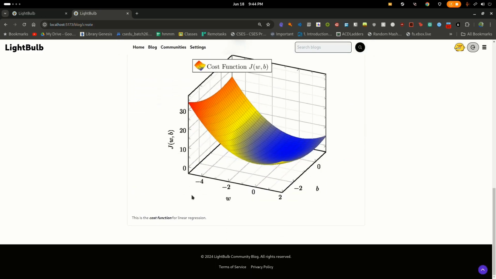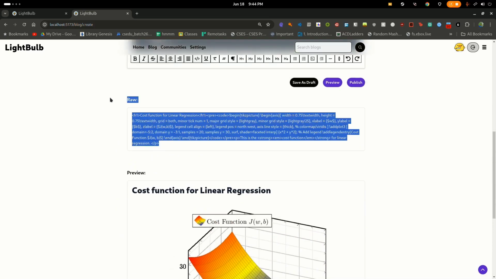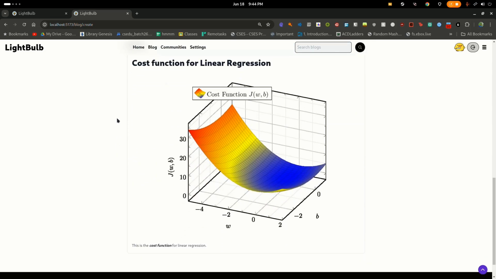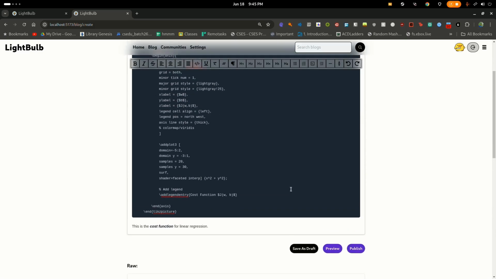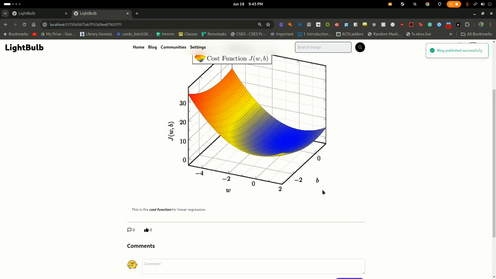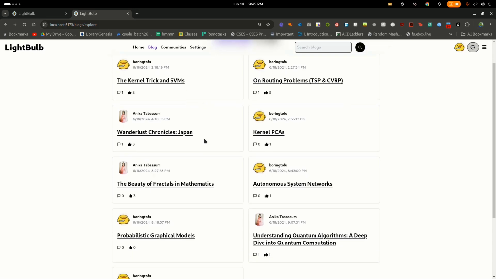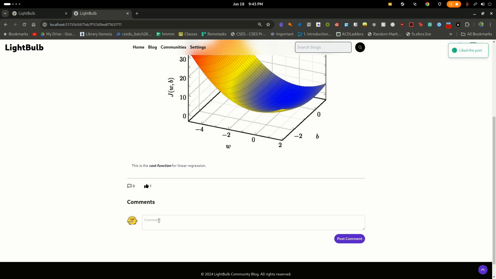it generates the image and all of it as a preview. And this is just a raw HTML version of it, if the user is interested in knowing that. So yep, and when I publish this, this will be added as a post. Yep, it's been published. So now when I go to blogs, I'll be able to see this post right over here. I can like the post and comment on the post too.